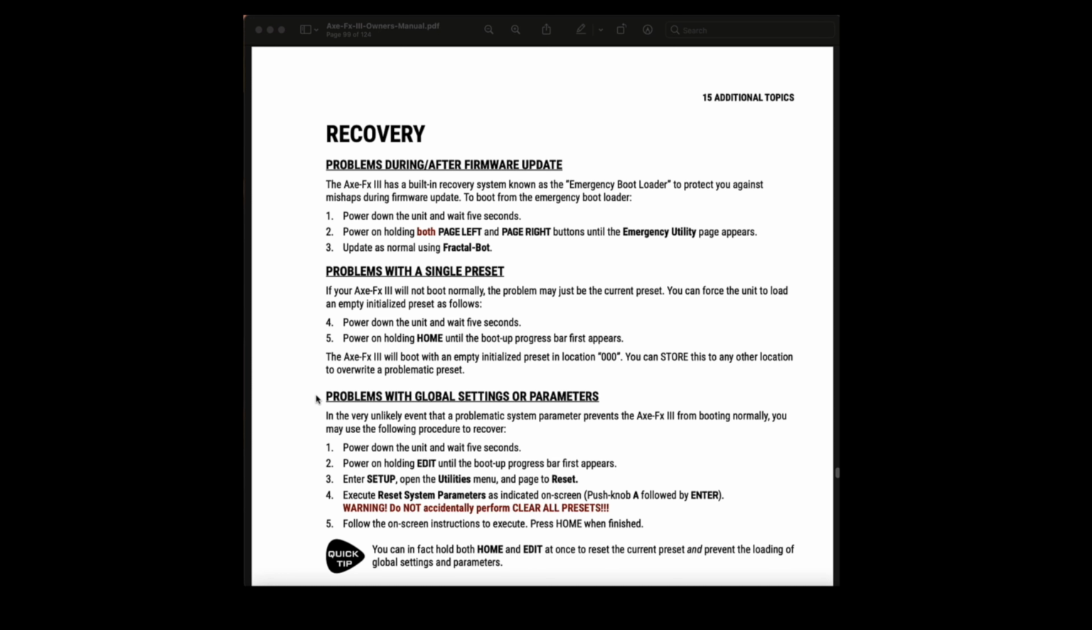In the very unlikely event that a problematic system parameter prevents the AXFX3 from booting normally, yep, that's the problem we're having, you may use the following procedure to recover. 1. Power down the unit and wait 5 seconds. 2. Power on holding the Edit button until the Boot Up progress bar first appears. 3. Enter Setup, open the Utility menu, and Page to Reset. 4. Execute Reset System Parameters as indicated on screen, which is basically push knob A followed by Enter.